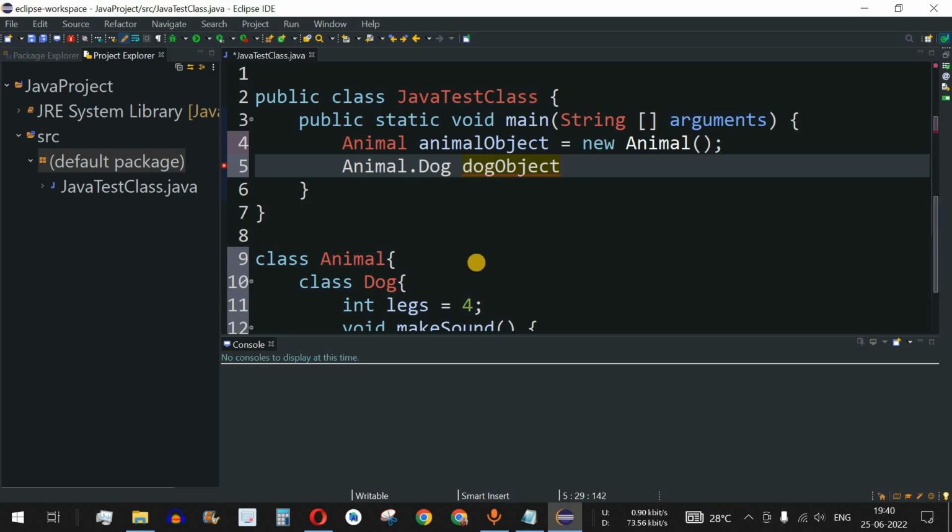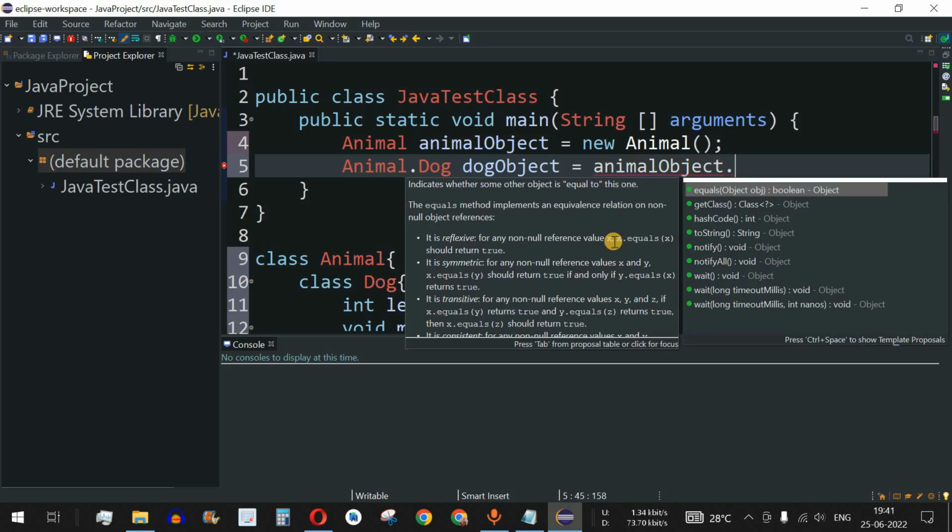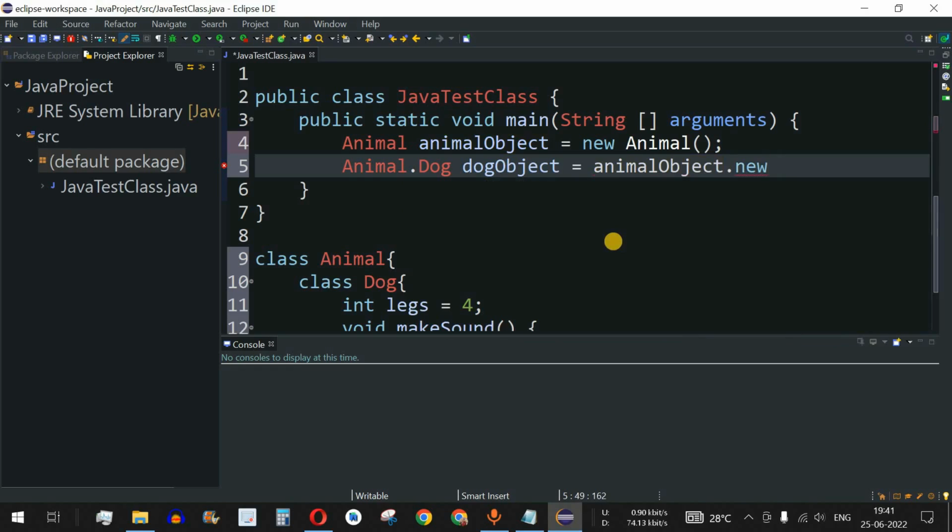So we have dog object, it is equal to, and then after the equal to operator we will use this animal object that we have created, which is the object of the outer class. So this animal object dot, we will have the new operator, and then followed by space, and then we have the inner class name, that is dog. So after dog we have open and close brackets.